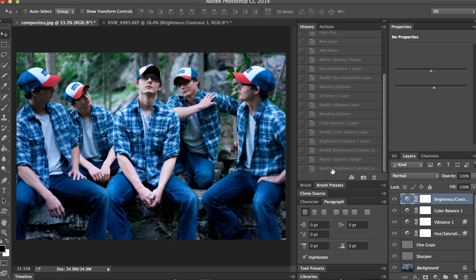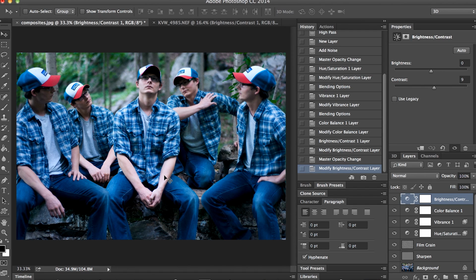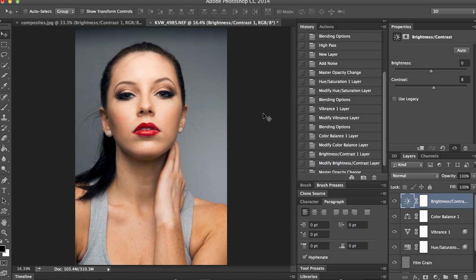With Ektar 100 film, the skin tones are very natural and neutral, which is what I was going for in this action. So hopefully this was helpful.